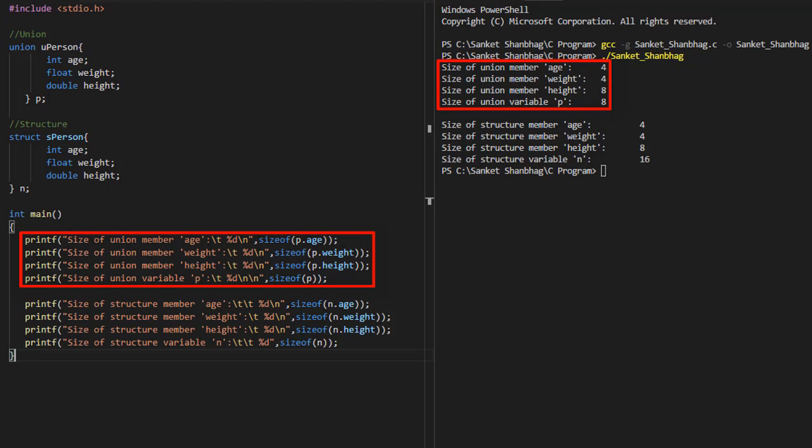I am displaying the size of union members, and union, using sizeof function. Size of union is size of maximum member, that is, memory is shared between members.